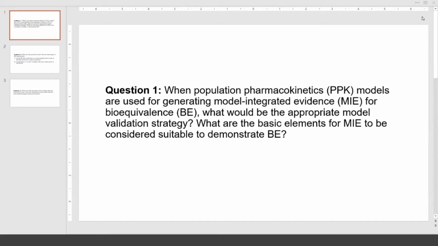Second point is for this question, the focus here is, my proposal is that we need to use the model to characterize the pharmacokinetic profiles of the individuals for both test and reference products from this abbreviated study. I also discourage us from using this pilot study.